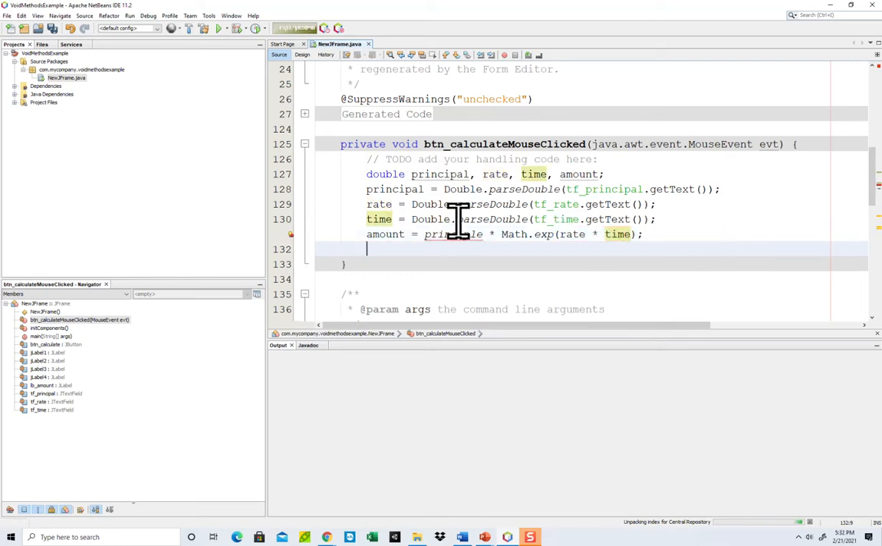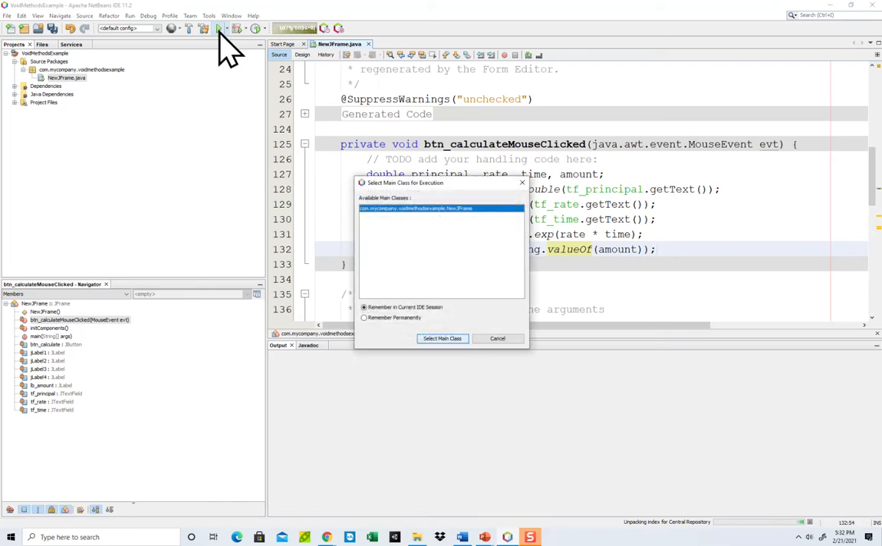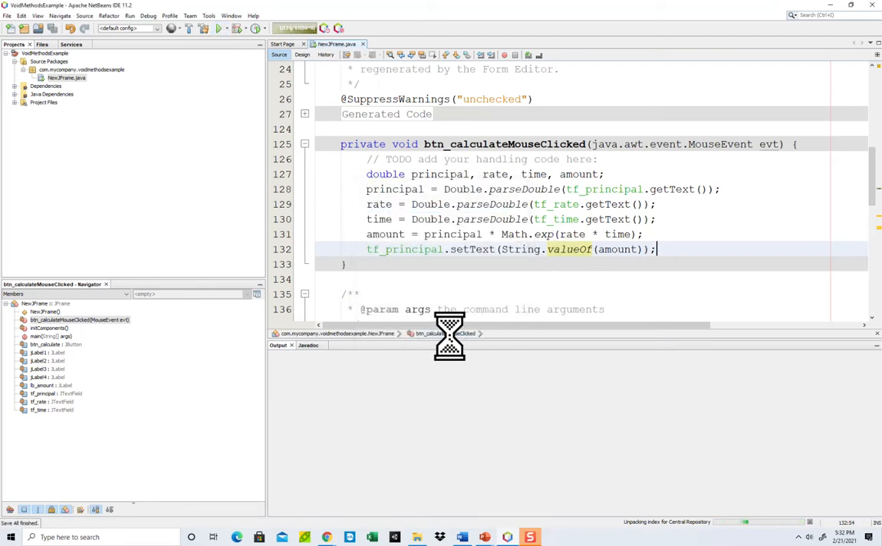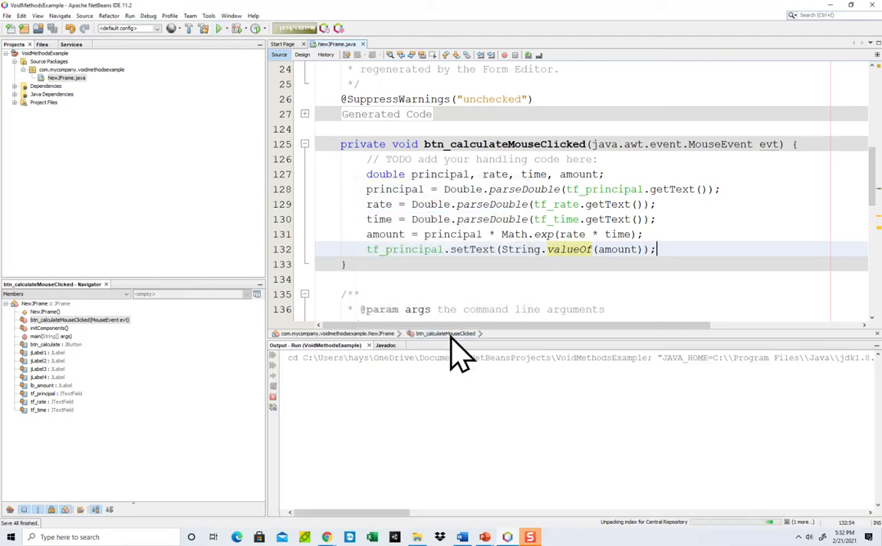And it doesn't like something. Okay, now I want to write that back out to my form. TF underscore principal dot set text. And I think this is String dot valueOf, if I remember right, amount. We'll know soon if it doesn't work. And I'll go ahead and run this. I don't know if I need to disable Avast, but we'll see.